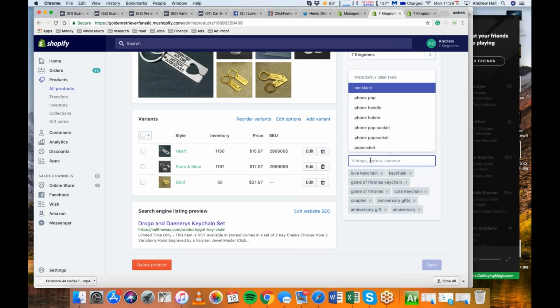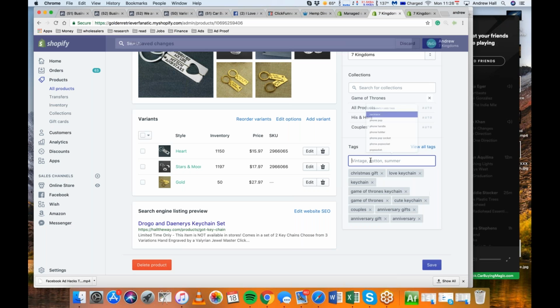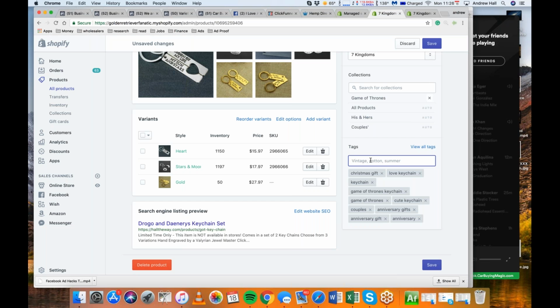So like an anniversary gift, or right now you could do a Christmas gift. That could be a tag. I don't think there's a max amount of tags. Like you could say keychain, because maybe somebody's going to spell it wrong. I think keychain is two words, but somebody might spell it with one word. You could say gift, boyfriend, all these different things.